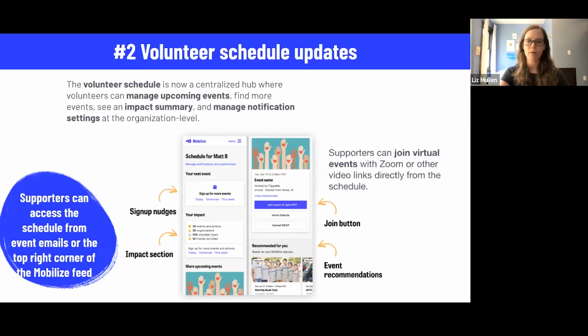They can find more events. There are a couple of carousels that give them suggestions for things to sign up for. They can see an impact summary, so they can see the number of organizations they've signed up with, the number of events and actions, their hours, and a couple of other things. And they can also manage their notification settings at the organization level. So they can see a list of organizations that they're affiliated with and manage some of their notifications that way.